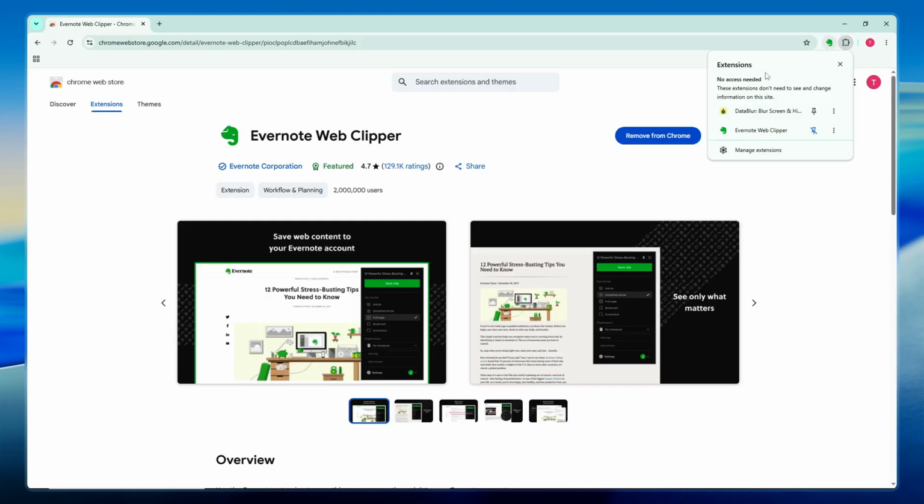And that's it! You've successfully installed Evernote Web Clipper in your Google Chrome browser, and it's now ready to help you save web pages, articles, and screenshots directly to Evernote.